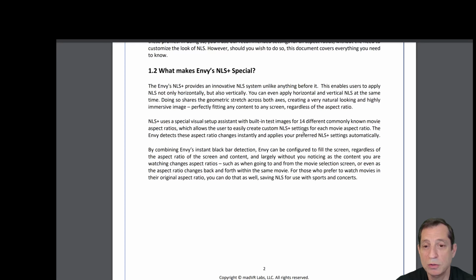Nonlinear Stretch Plus uses a special visual setup, which we'll cover in the back half of this lesson, with built-in test patterns for 14 different commonly known movie aspect ratios, which allows you to easily create custom NLS settings for each movie aspect ratio exactly how you want. The Envy then detects the aspect ratio changes instantly and applies your preferred nonlinear stretch settings automatically.